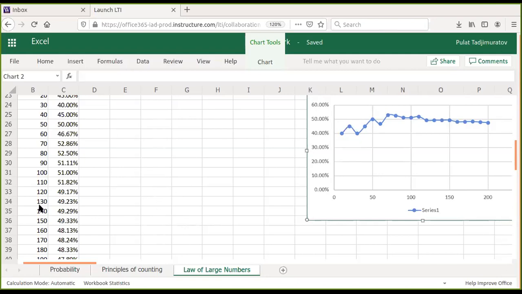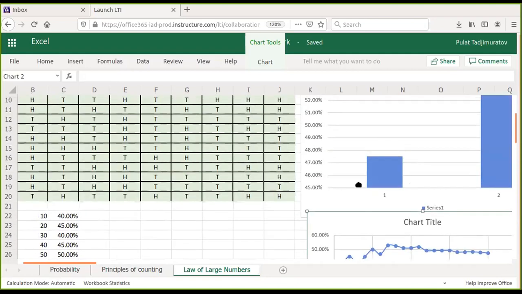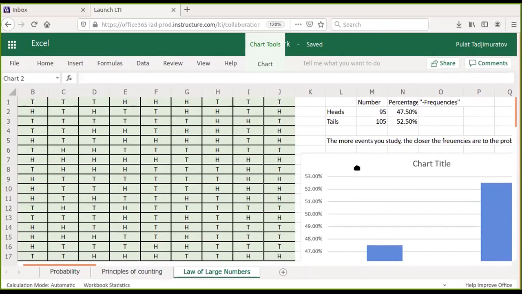So for now we have the law of large numbers. We know that when you get large numbers of events, your frequencies become approximately equal to your probabilities. So that's one way of approaching the problem, but we can turn that thing in the opposite direction.